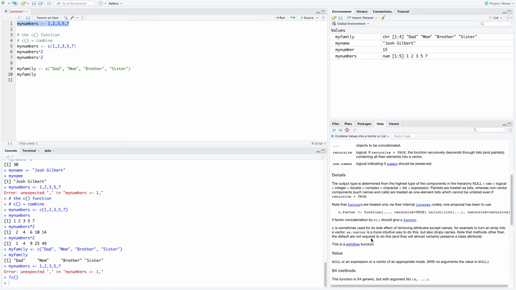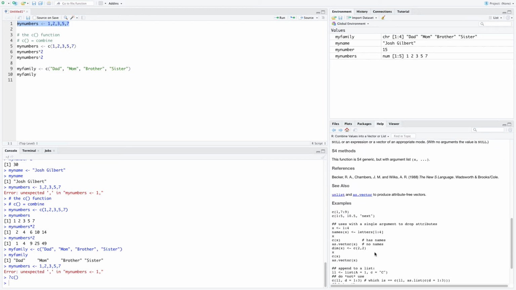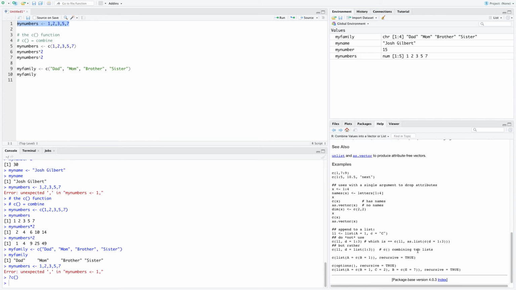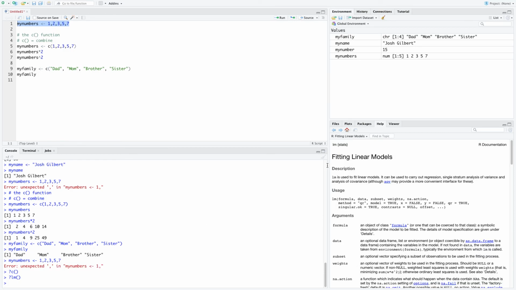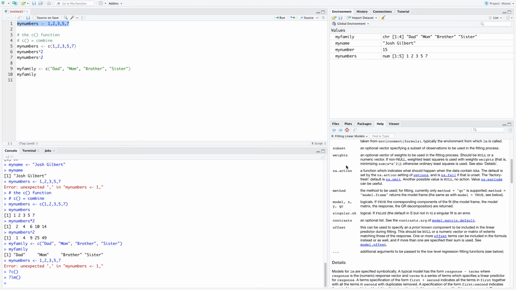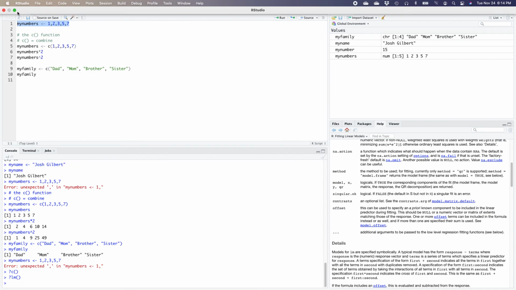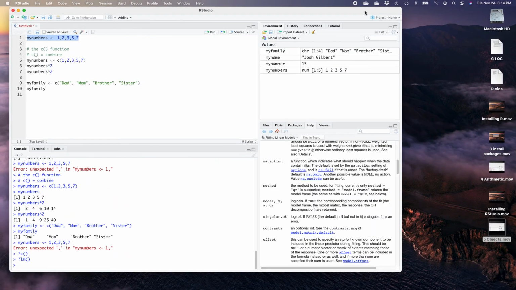This is probably a bit much for our use, but then it will give you some examples that you can try at the bottom. And this is something you can do with any function. You do question mark LM, which is one we'll get to later, linear model, and it will give you the help, the documentation for that function. All right, that's it for today. Now we understand how to use the C function.